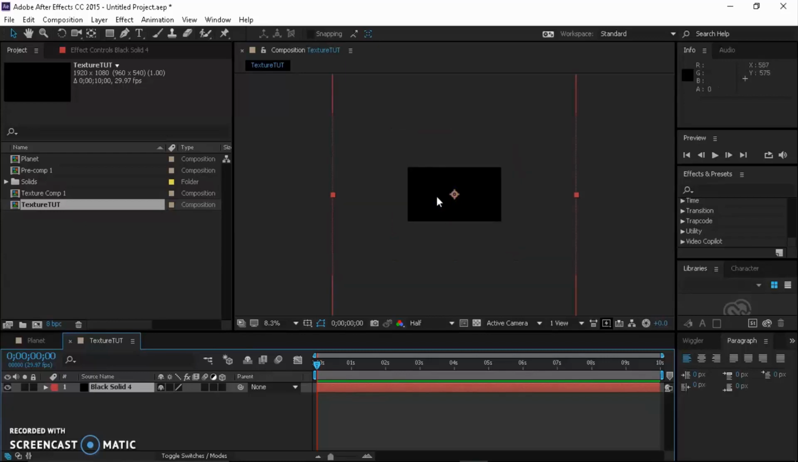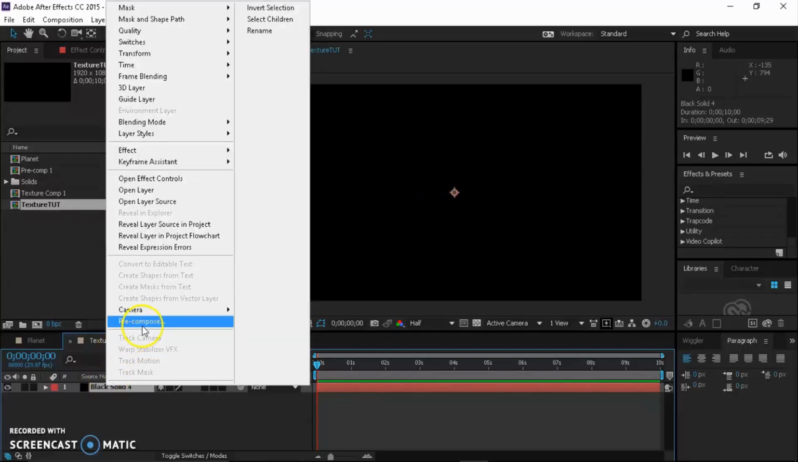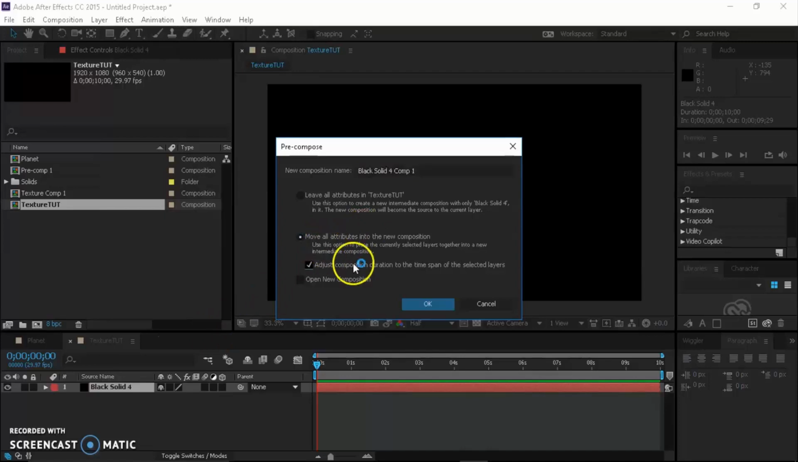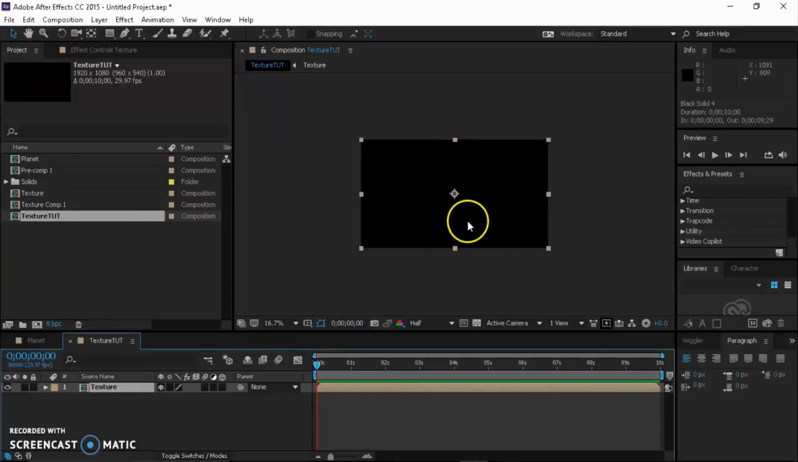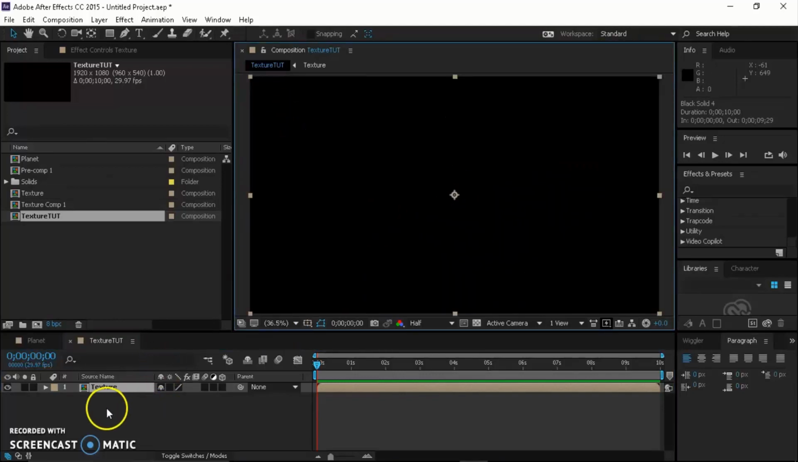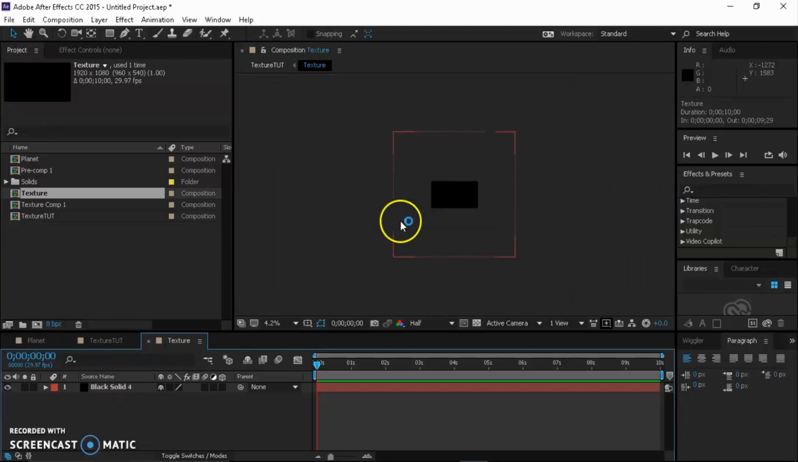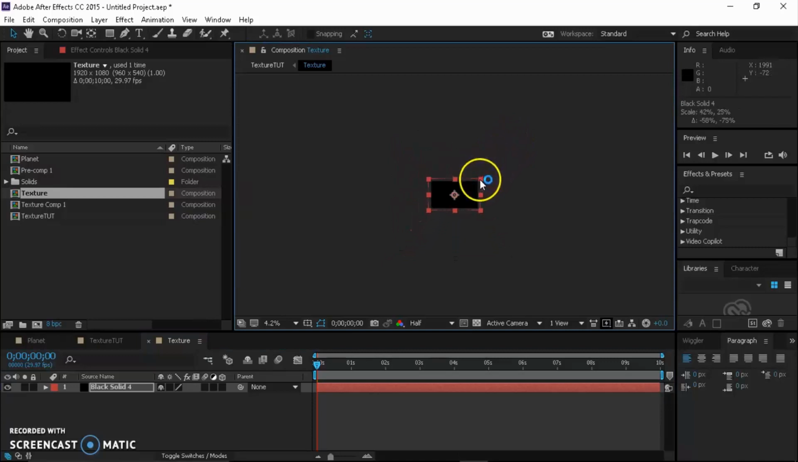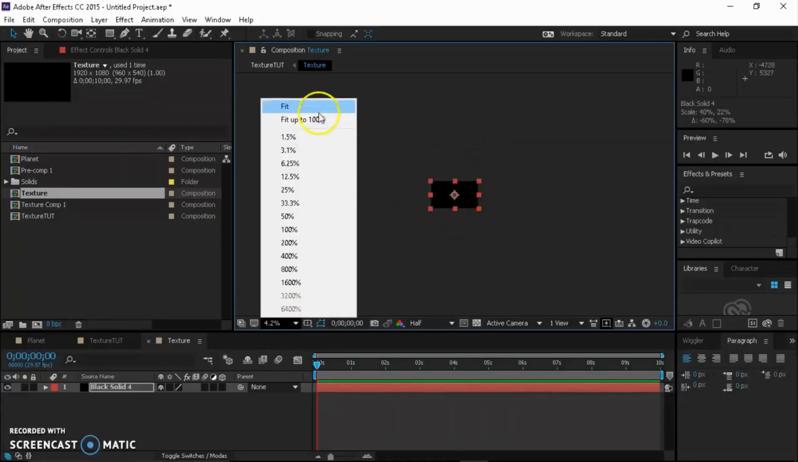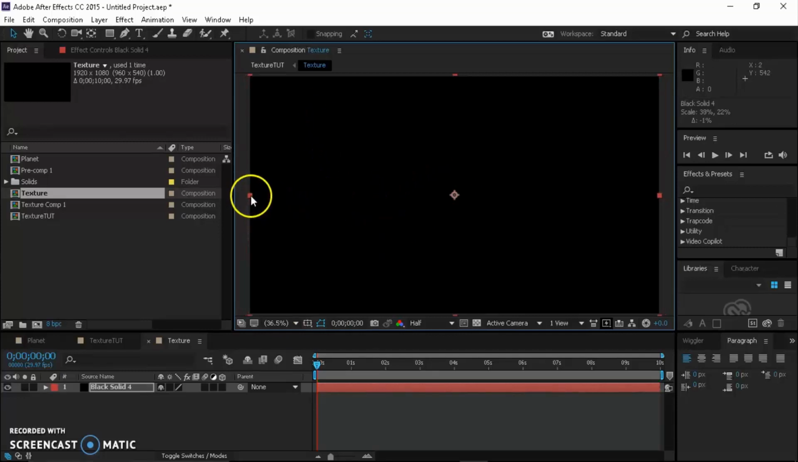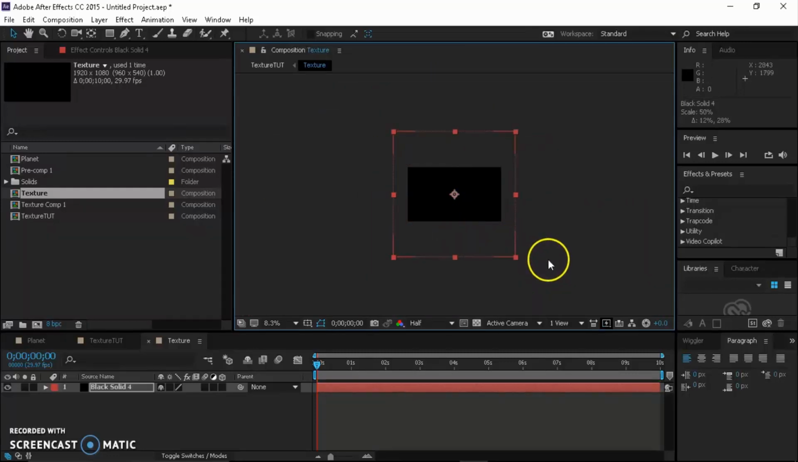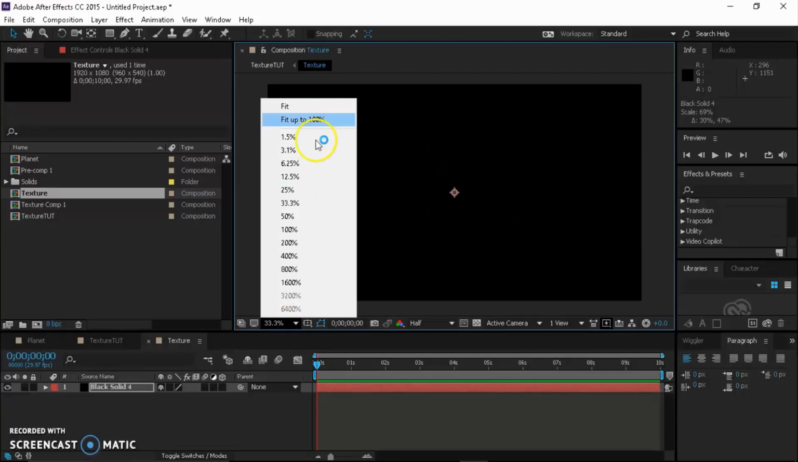Once you do that, right click on it, go to pre-compose and move all attributes, and also click on adjust composition duration to the lifespan of the selected layer. Let's name it texture, and now here we are with full resolution. Let's go to fit and go inside texture, and there you go. Let's rescale it. Now if I go to fit, that's pretty much okay. Or maybe you can scale it out a bit, because we need something really big.